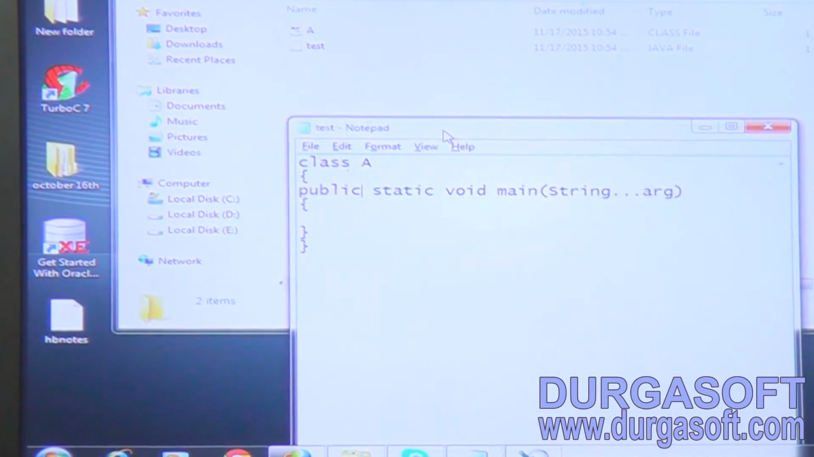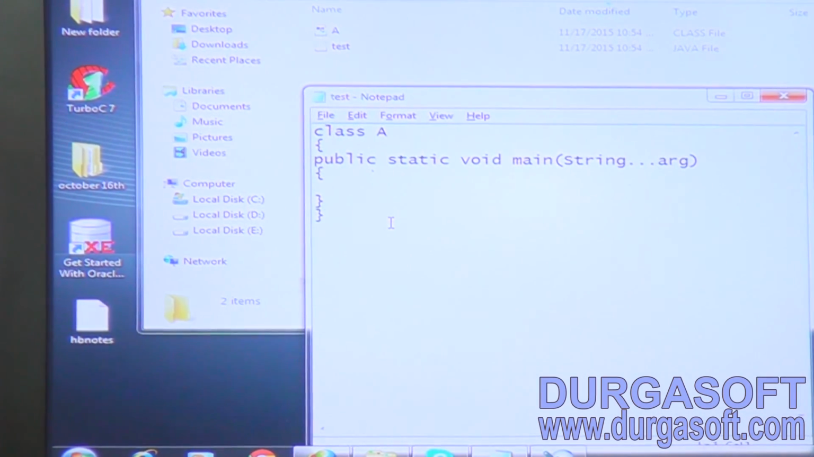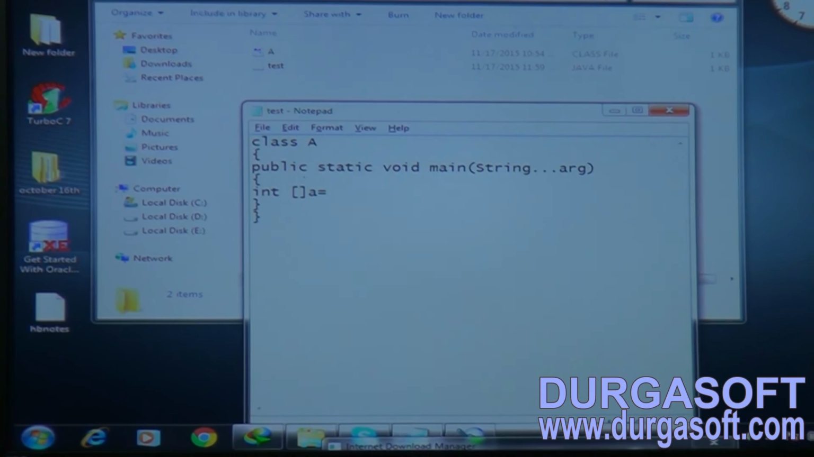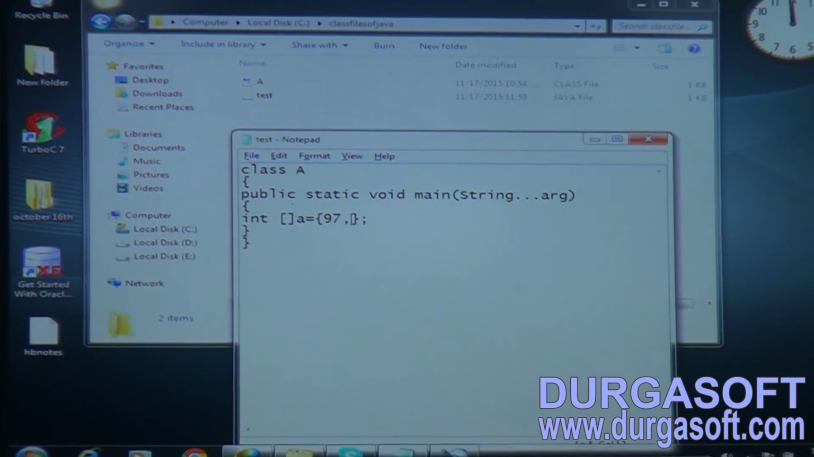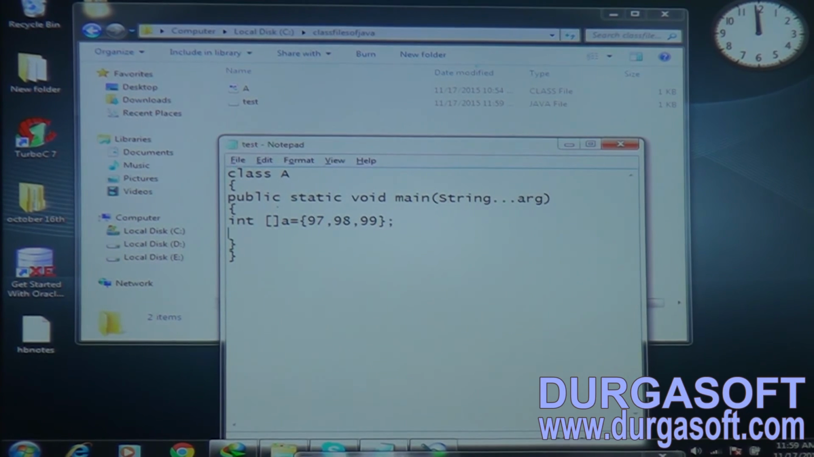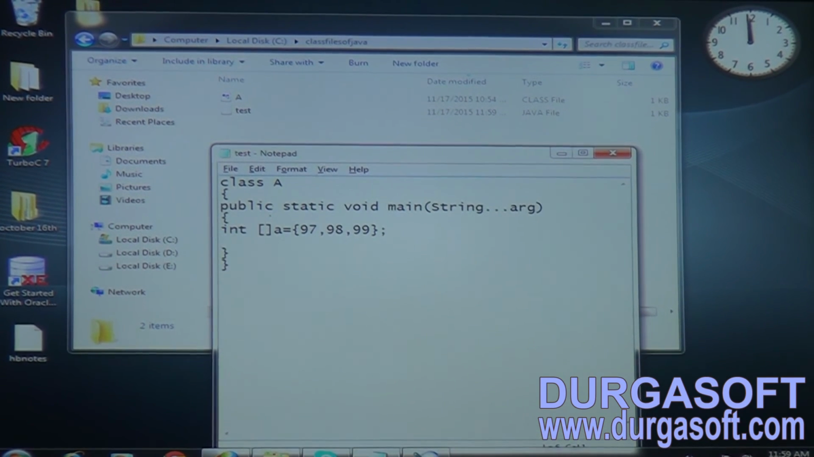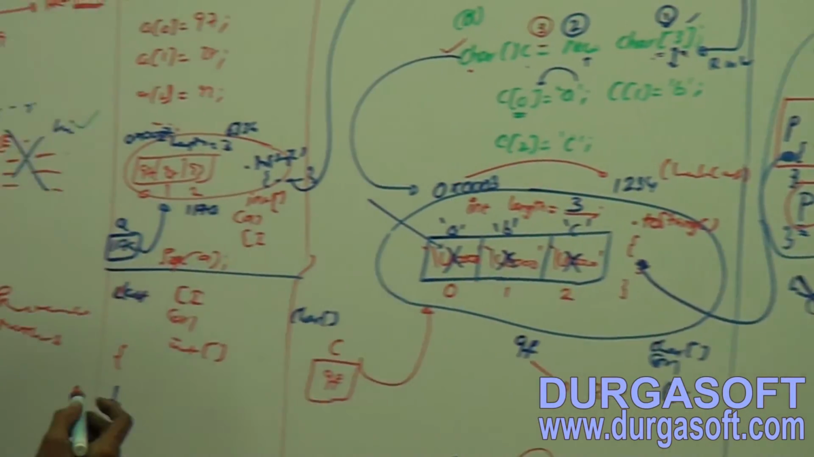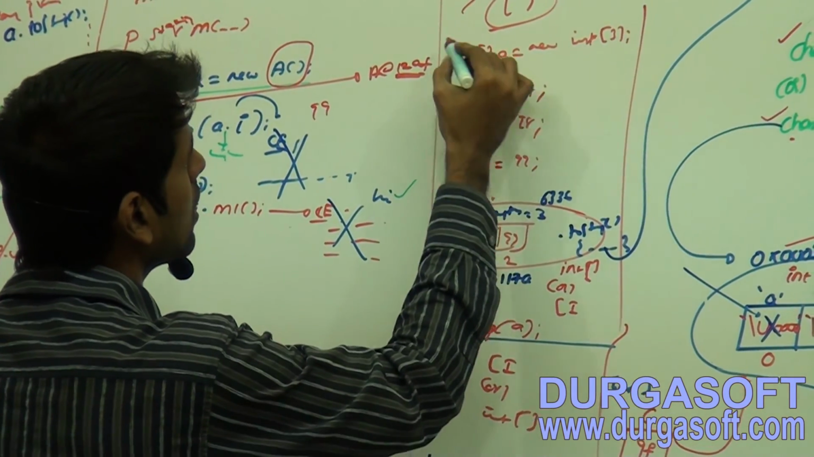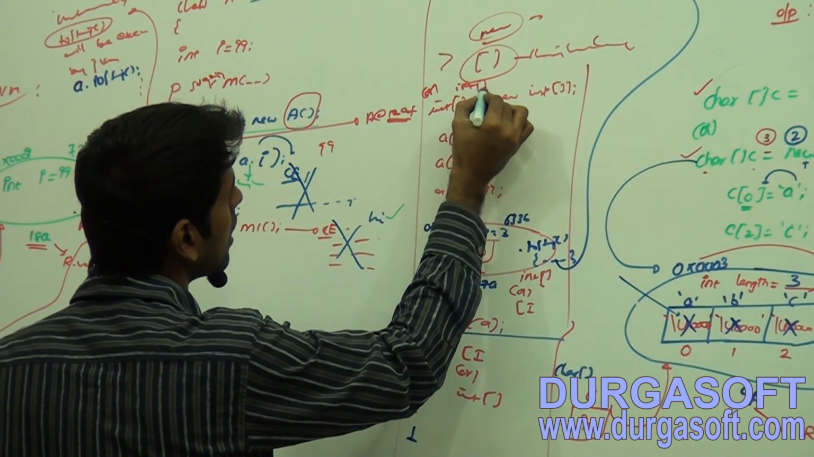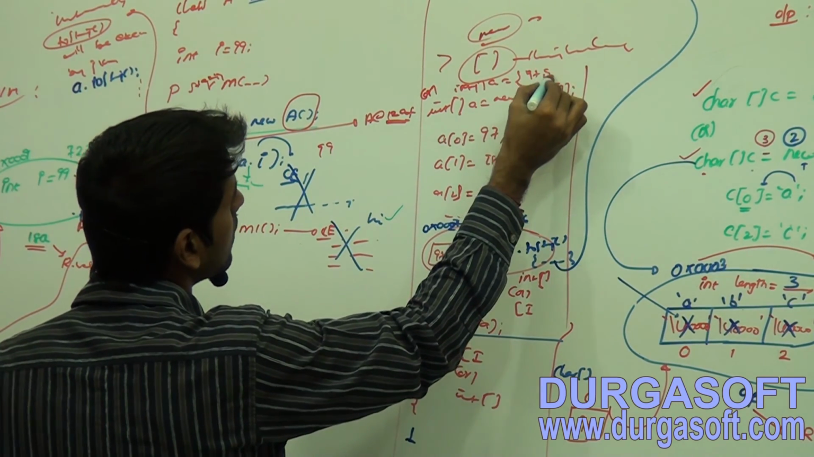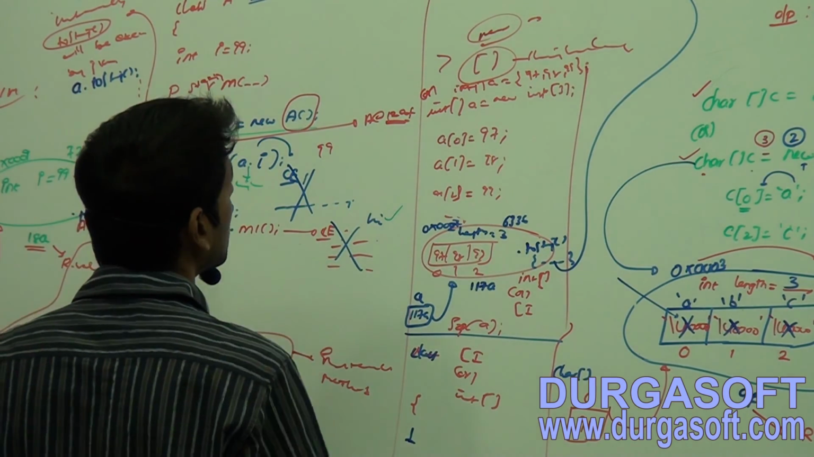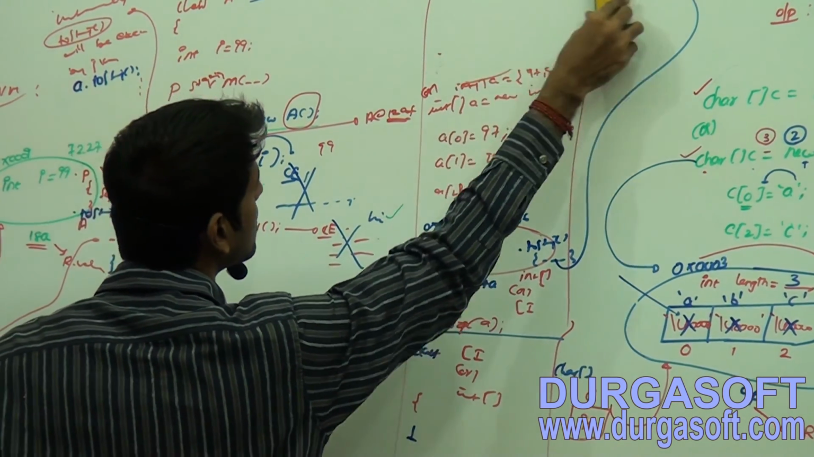Now let me take a class called A. Here take one int array a equals, let it be 97, 98, 99. Now observe here, friends. I can write either this one, or else in this way also I can write int array of a equals 97, 98, 99. This is syntax, no need to worry. That is just the syntax thing, and there is not much logic.